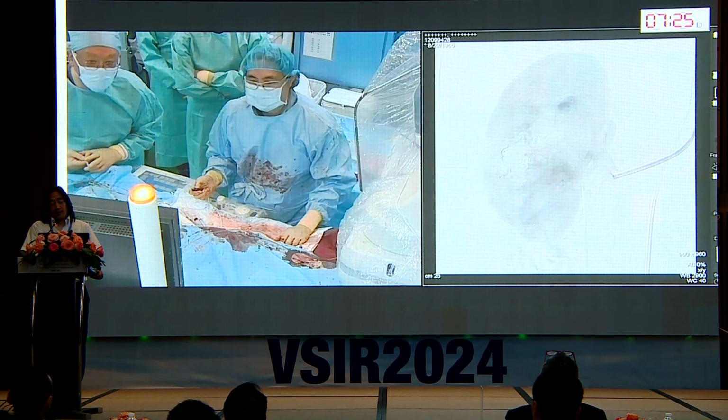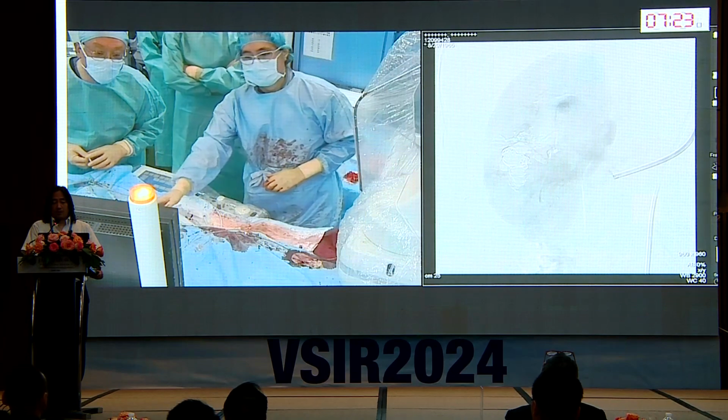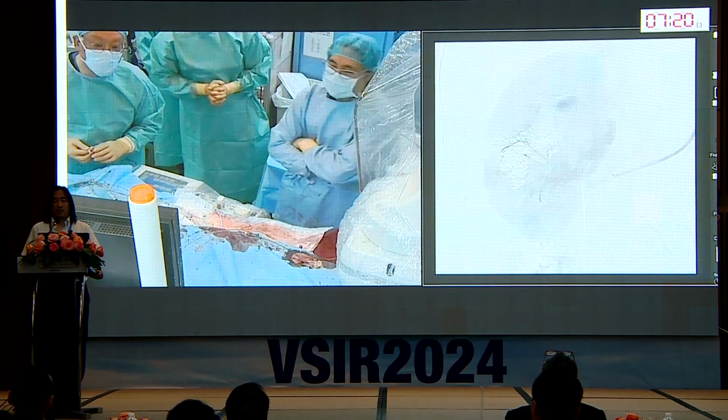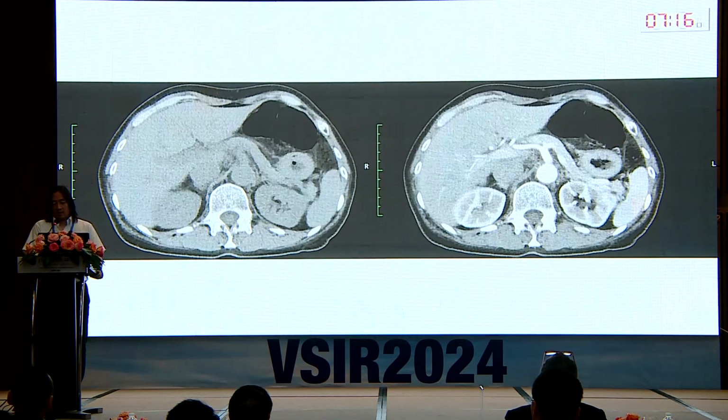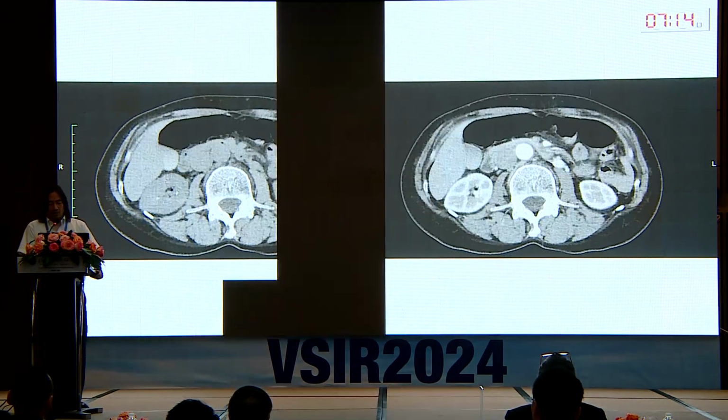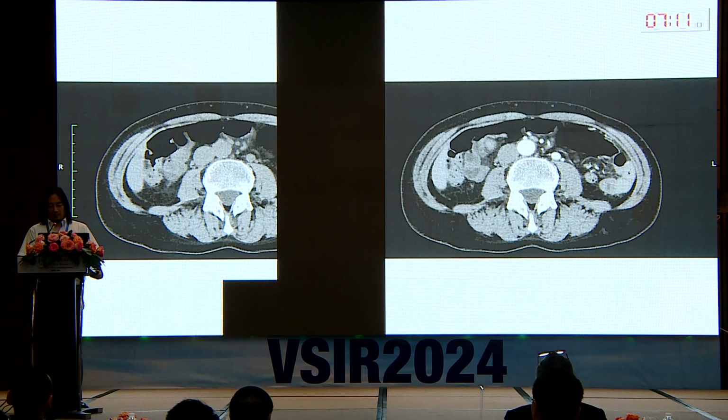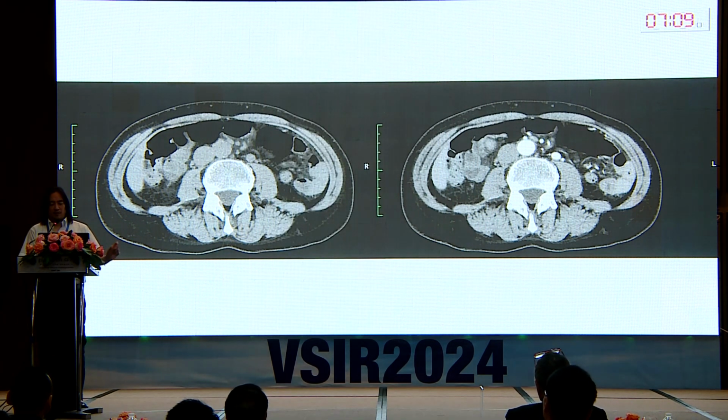So when we treat the type 2 renal AVM, the most important point is the target is the initial venous sac. This is a CT scan after the embolization. There's no AVMs, and the renal infarction is very minimum.